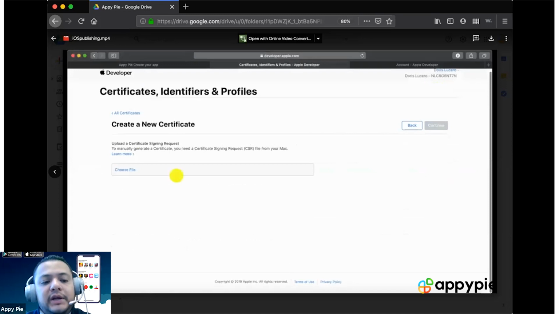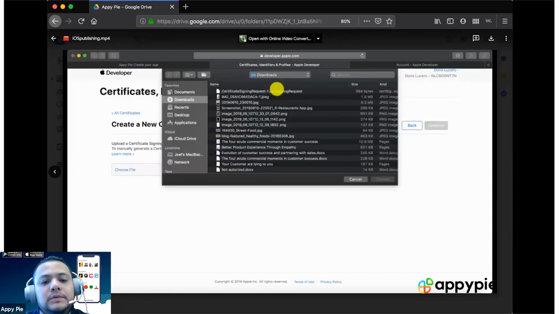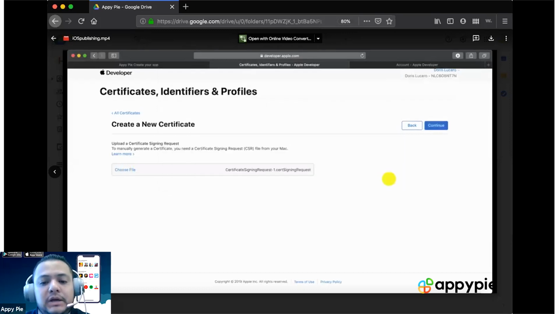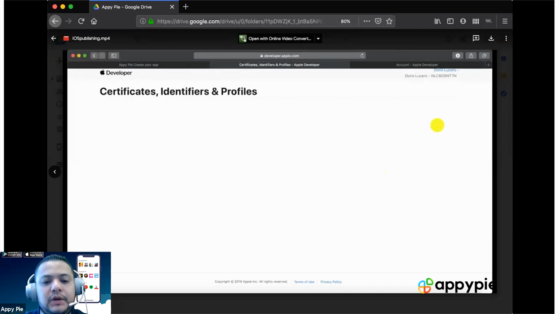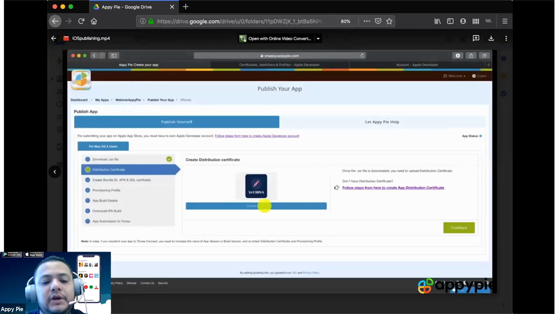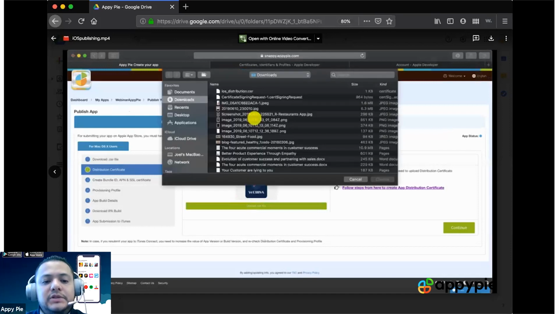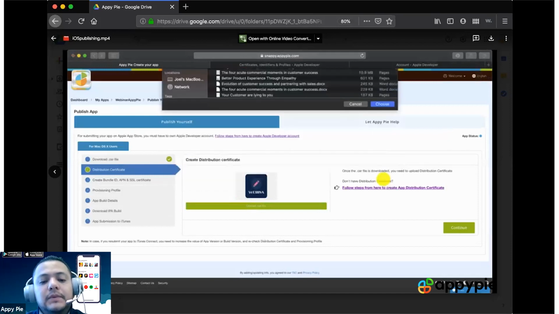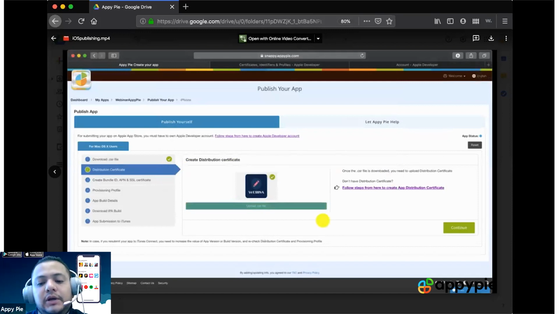Next, we're going to upload the .csr certificate that we just downloaded from the platform into this section right here. So there it is. I'm going to upload the certificate signing request, and then we're going to click continue. We're going to download this new certificate that we just created, which is the iOS distribution. We're going to come back here to step number 2 and upload that certificate. So this is the iOS distribution certificate. After you upload it, you should get a check mark and click continue.